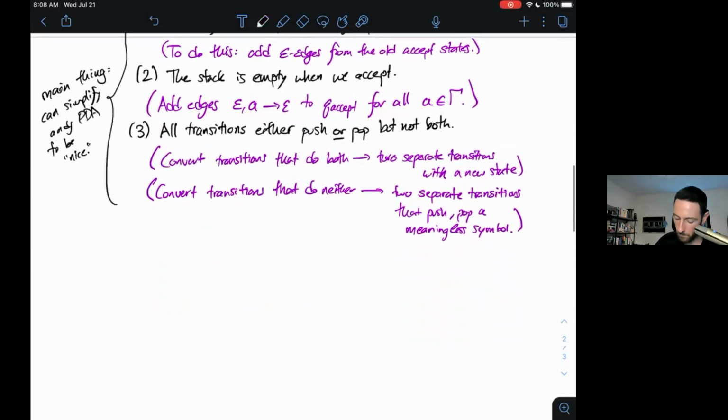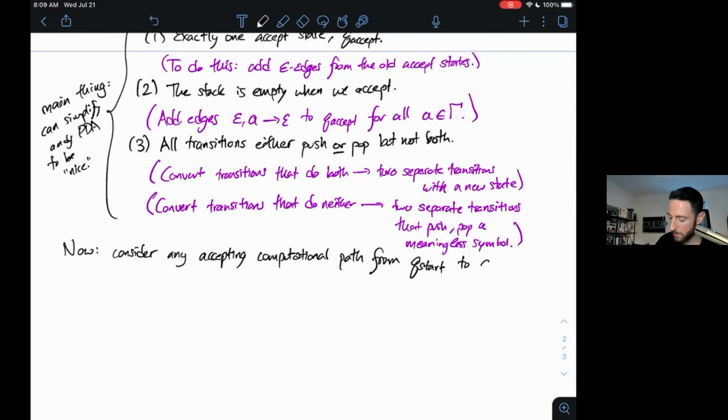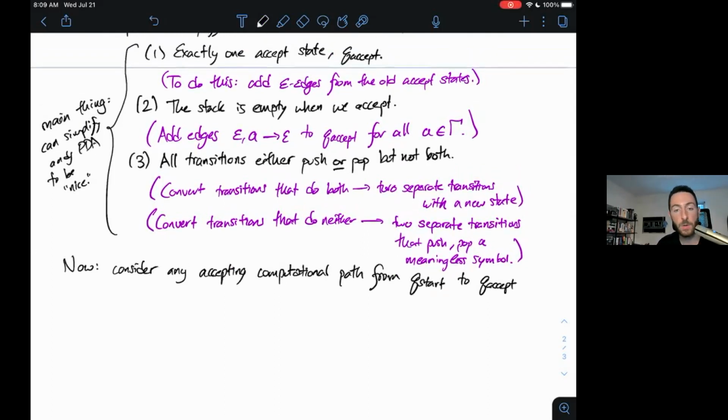So now, consider any accepting computational path from QStart, that is our start state, to QAccept. Remember now we're assuming that we have exactly one accept state in our pushdown automaton. And we'll say this path corresponds to some string s.